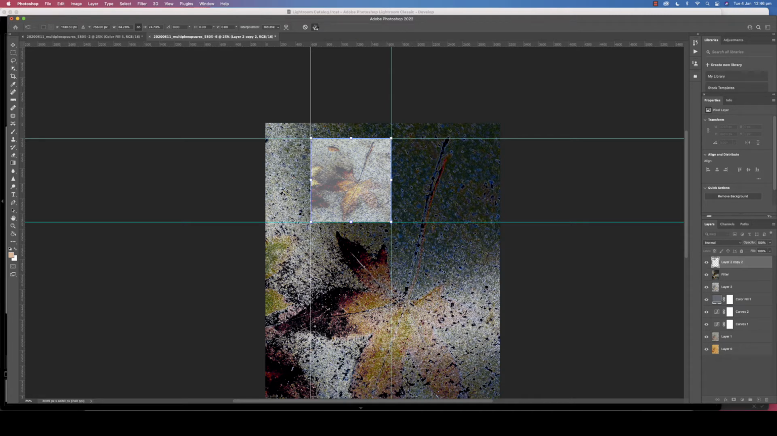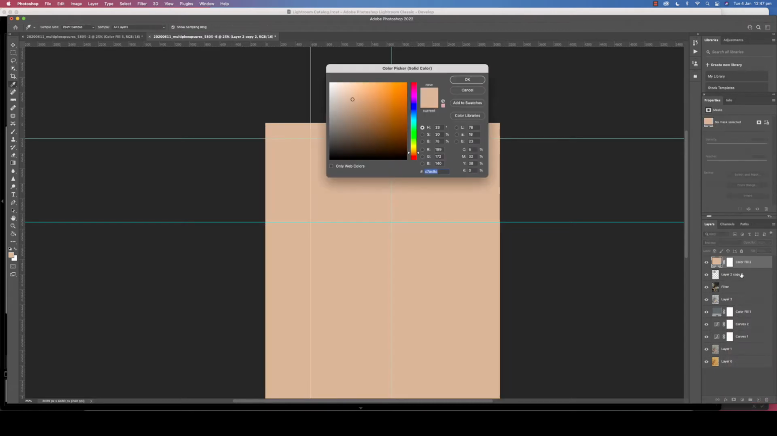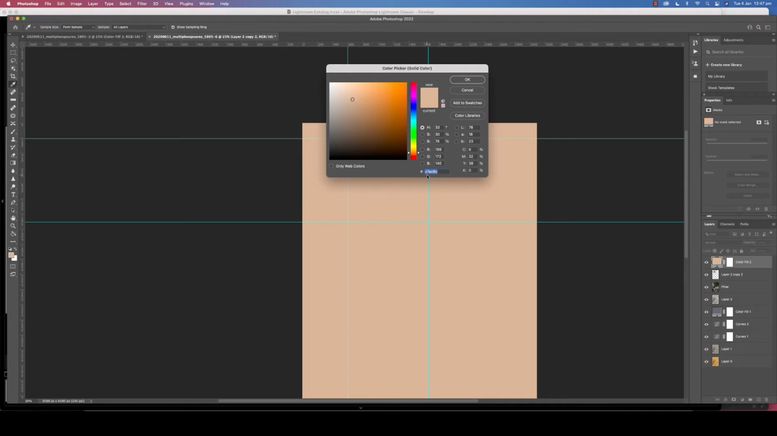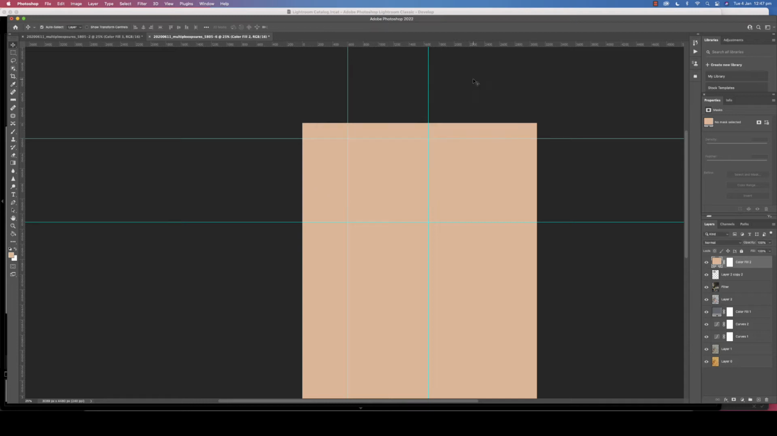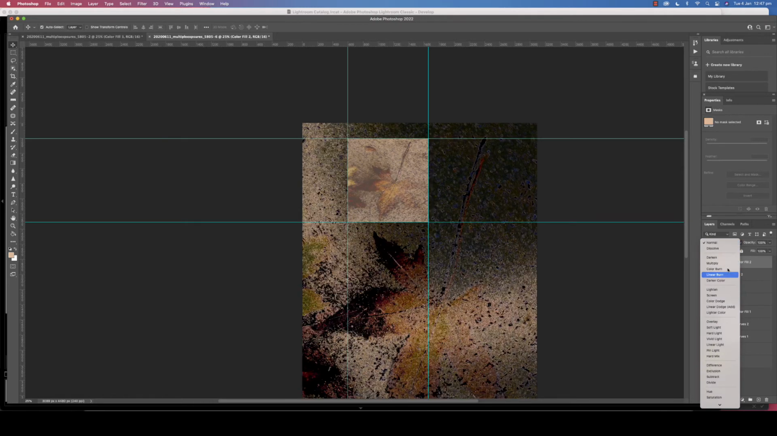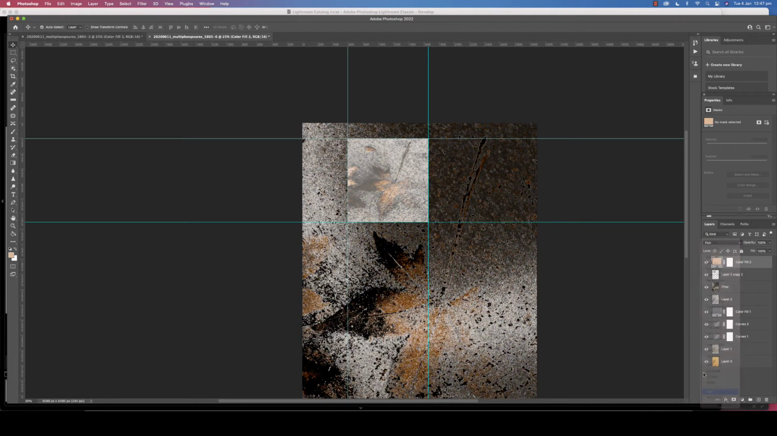I'm now going to go down to the Create Fill Adjustment layer, and I'm going to add a solid color layer. So we go to solid color, and the color that I'm going to use is already set on there, but it's C7AC8C. Click OK. It's going to give the image a bit of an autumnal look. So if I go to the blending modes, and I'm going to change it to hue, so it's going to warm up my image a little bit more.